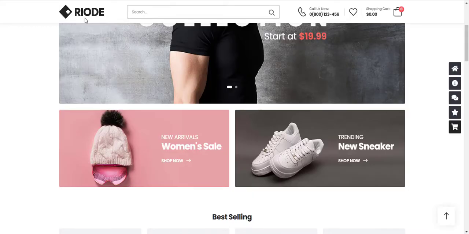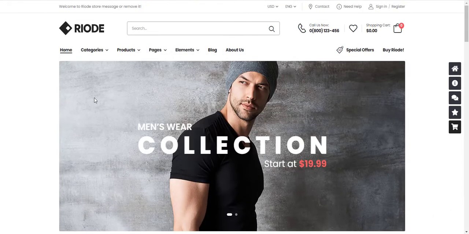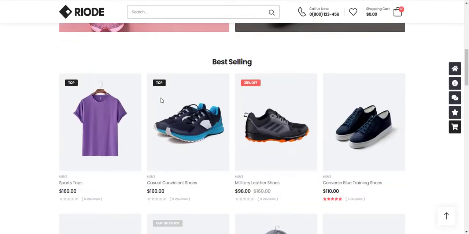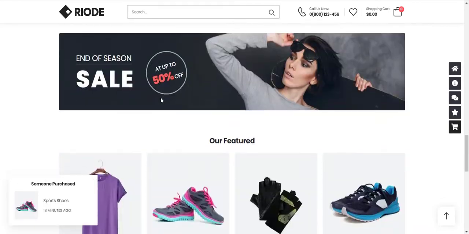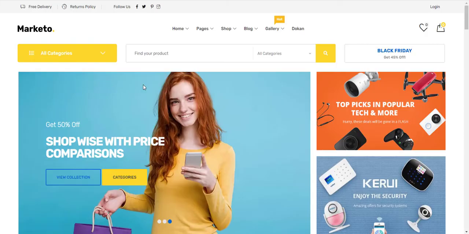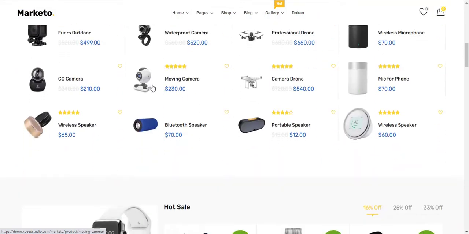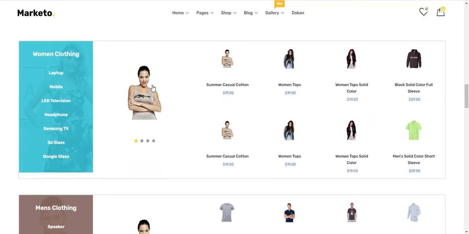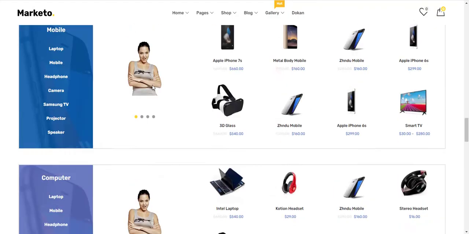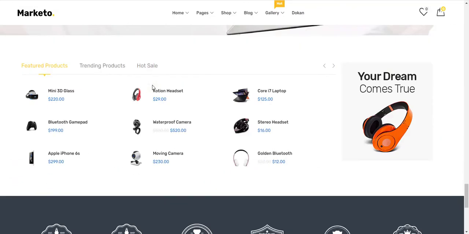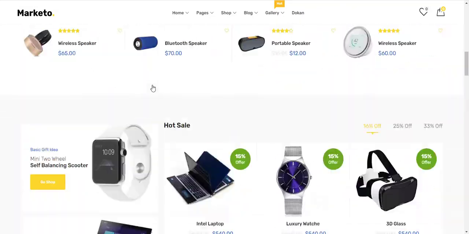Then we have another theme called Riot. You can check its demo here. And then we have this theme called Marketo. This is for a multi-vendor e-commerce and WooCommerce store. If you are planning for that, then this theme will definitely help you.